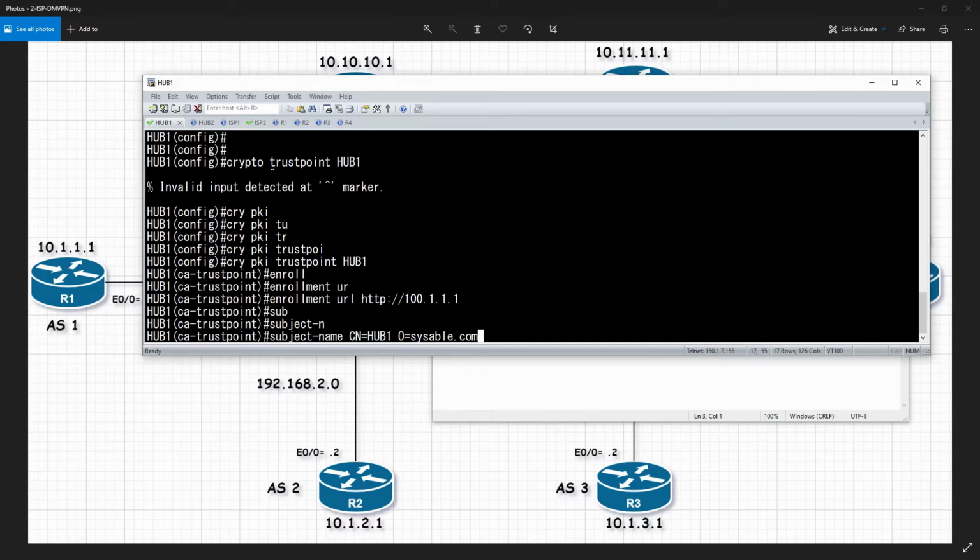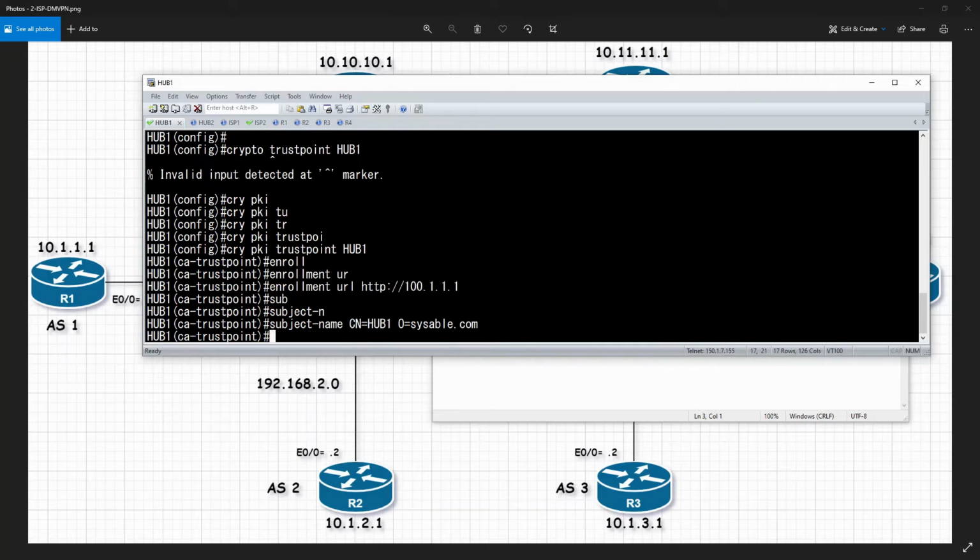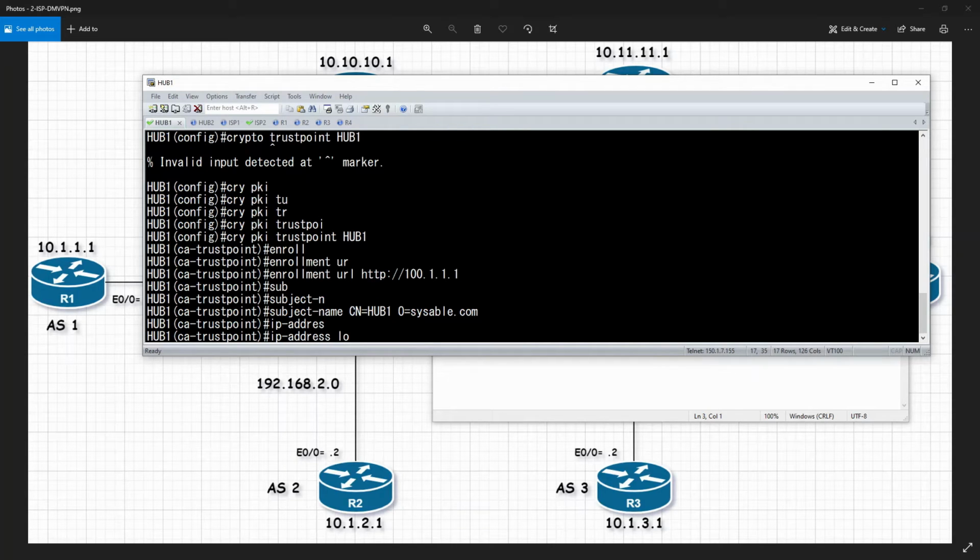Either way you can give, like hub1.cisco.com, that's the common name which will be on the certificate, and the organization is a different attribute which you can also give. Next I want to provide the IP address on my certificate also. So I will say the IP address will be loopback 0.